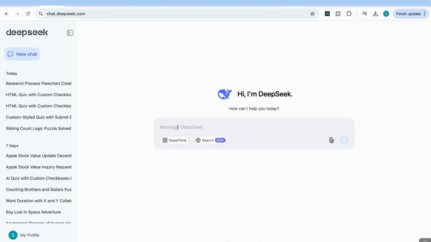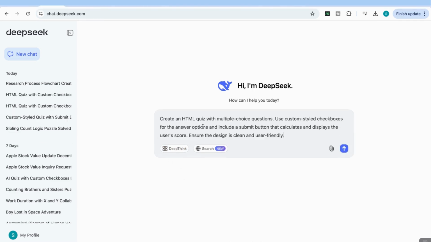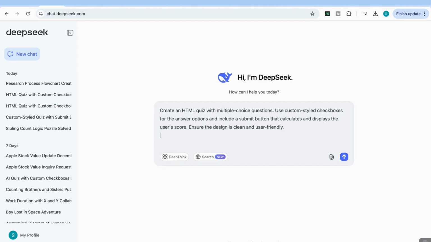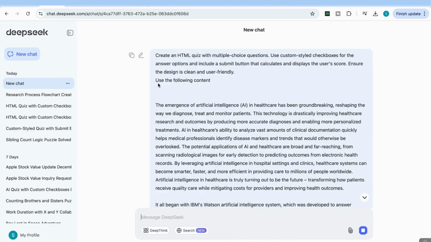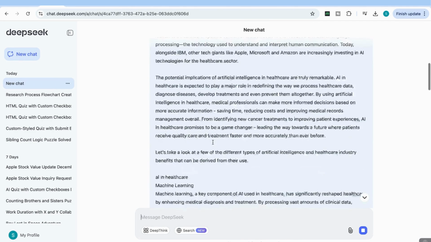And I'm just going to add a prompt here that says, create an HTML quiz with multiple choice questions, use custom style checkboxes for the answer options, and include a submit button that calculates and displays the user's score. Ensure the design is clean. And I'm also going to provide it with the content that I want it to use in order to generate this quiz. So I've just said use the following content, and then I've entered that.